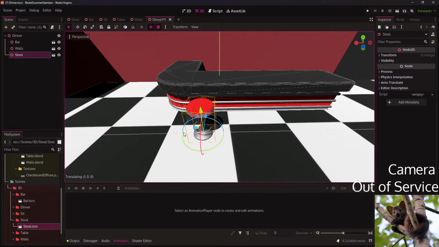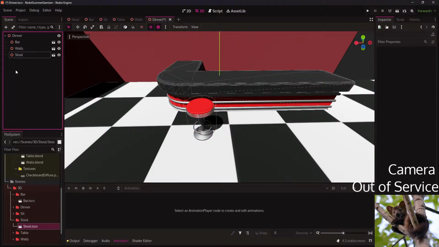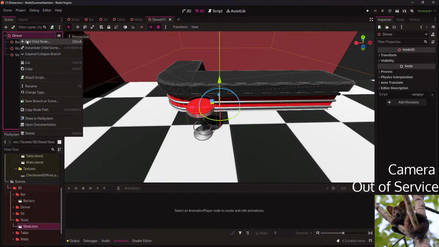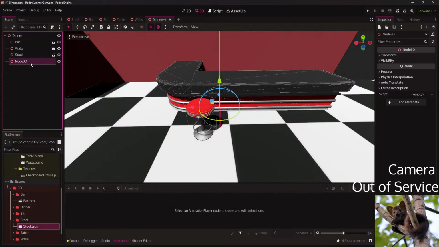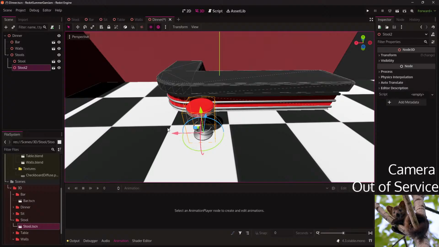Why is it snapping? Wow. Actually, I can make a note for that. Wait, it's not snapping anymore?